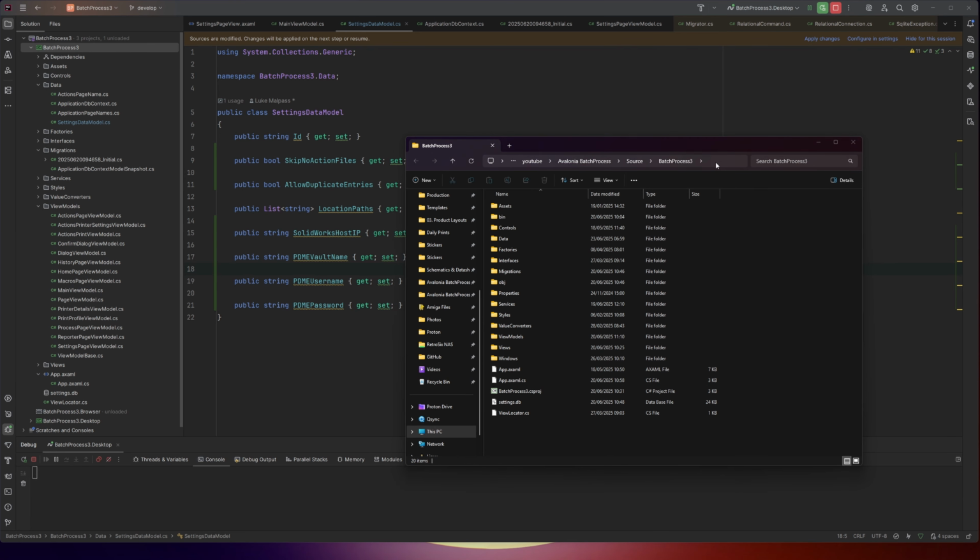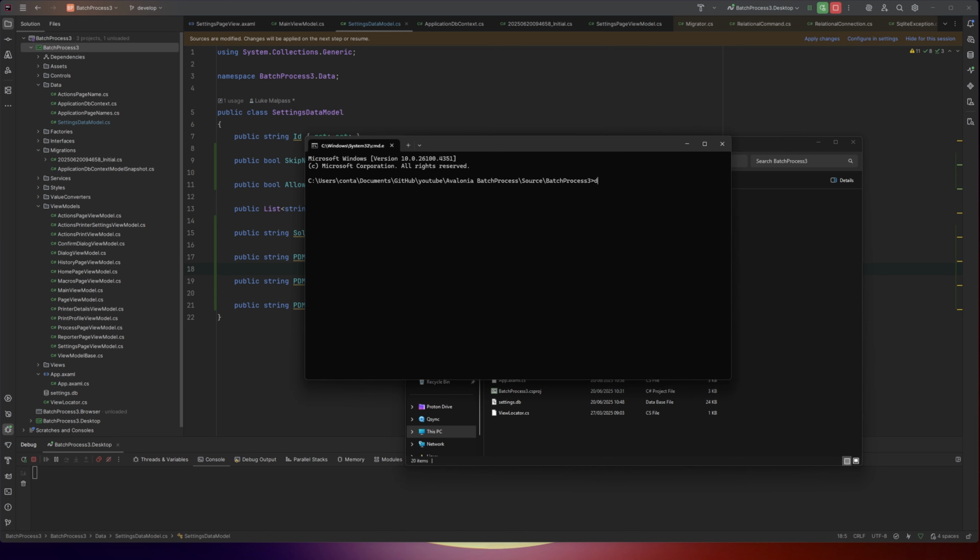So we'll type cmd here. And what we can do is do that dotnet ef, which is from those entity framework tools we installed. And I believe it is migrations add. And then now we give it a new name. So we'd say settings data model update.